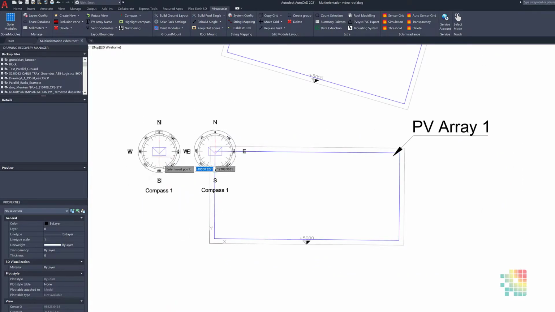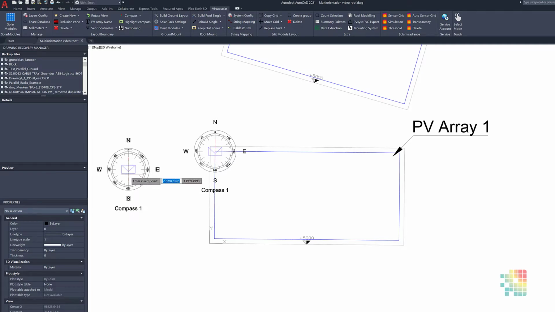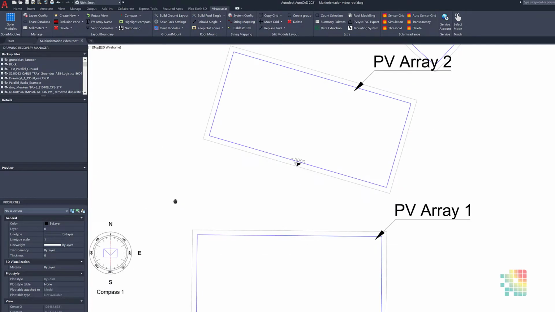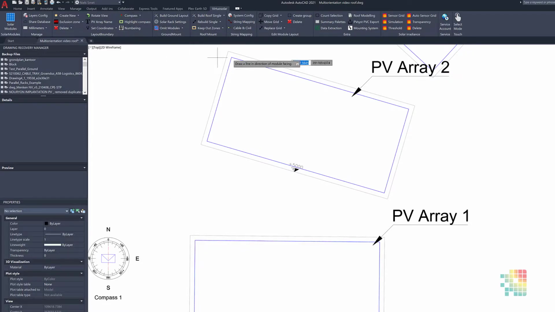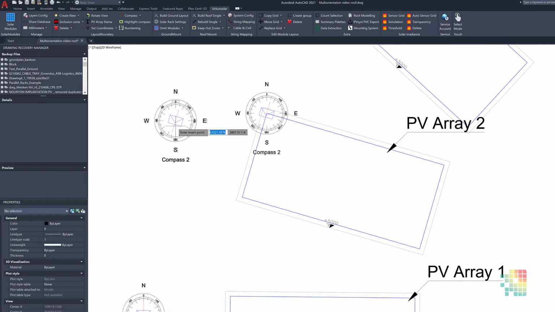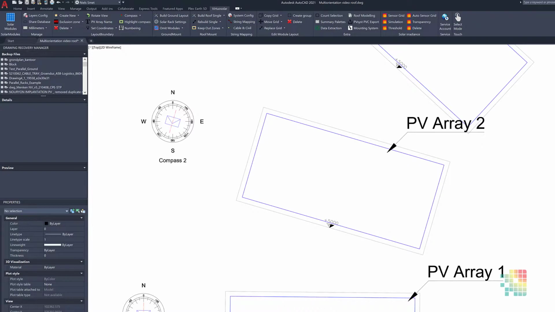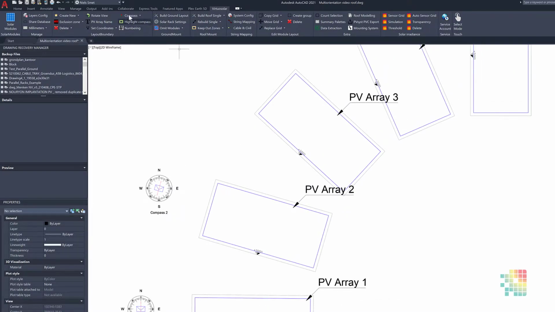The compass is following the cursor on screen. You need to enter the insert point. You can draw multiple compasses in one drawing. Just keep adding the compasses like before. After you have entered all the compasses you wish, we need to edit the linking.